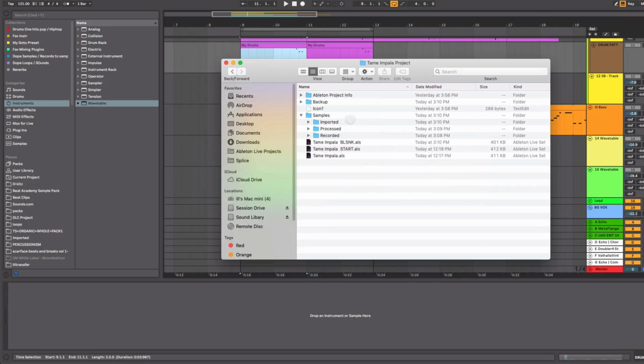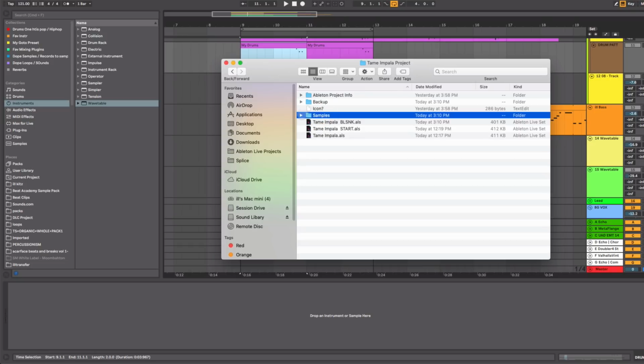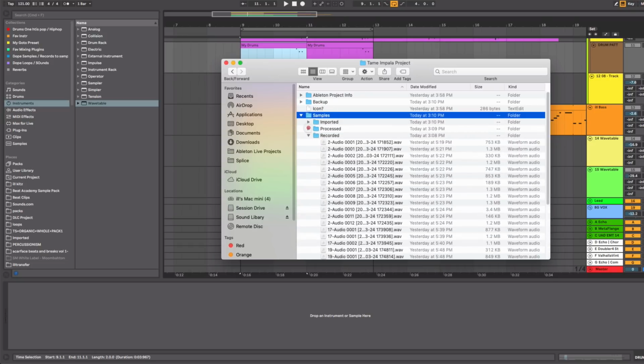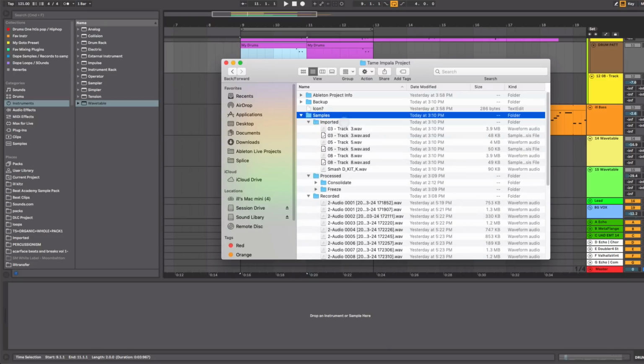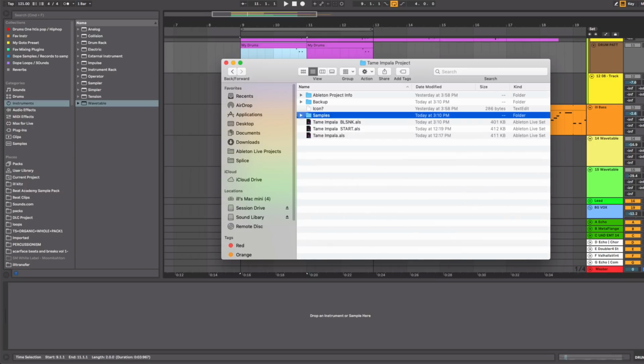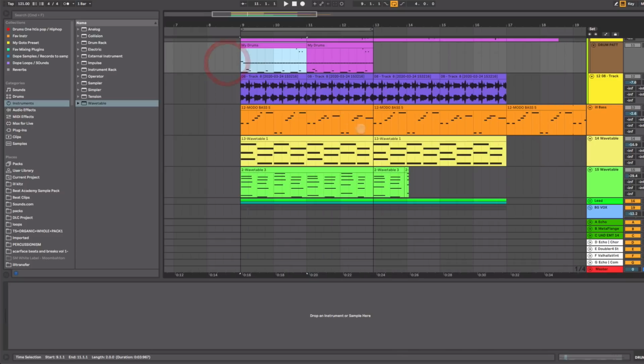Simply visit your Finder window, and when you unzip the file that you're going to download by clicking the link below in the description box, just hit the samples folder in that Ableton Live session and check the recorded, processed, anything that I've frozen, or anything that was imported can be accessed here. So that's how you can get access to all the sounds, locate them, and use them in your DAW to help follow along.